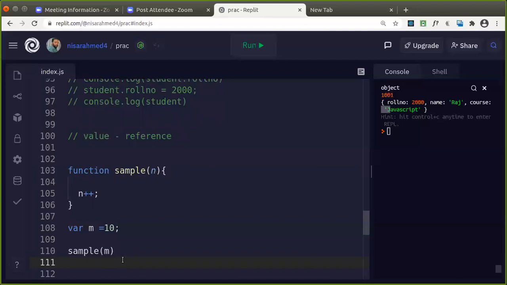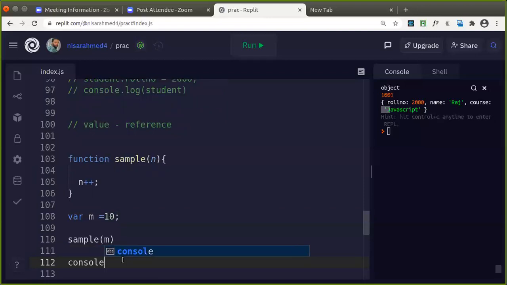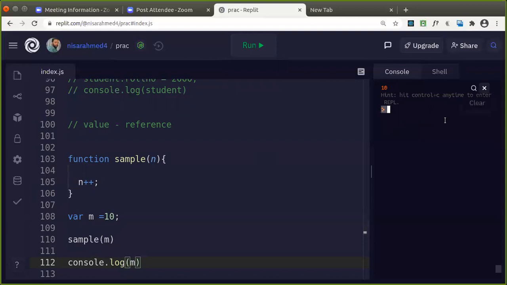Is it okay, guys? Console.log, when we print the value here, m. We are calling the function here. Then after that, we have changed the value, sorry, in the function. Then we are trying to display that. So we will get the value as 10 or 11. Let's see that one. We got the value as what?